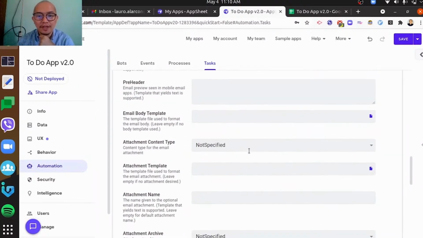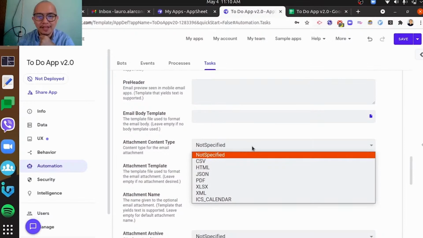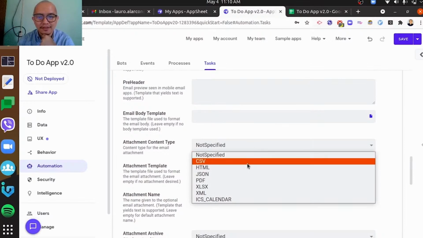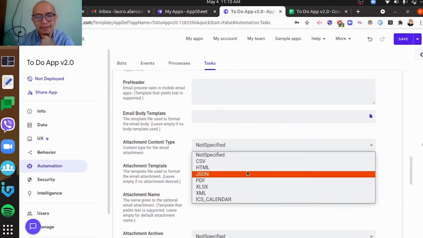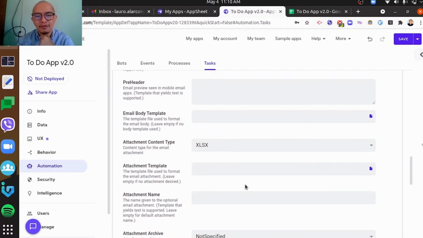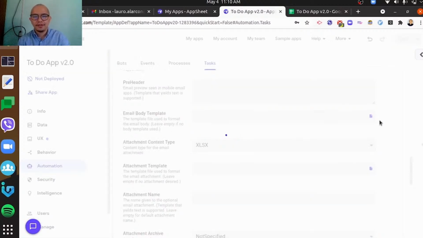It does offer different types of content type for the attachment. It does have CSV, HTML, and then Excel. So we can use all of those. Okay? And then we can also generate these templates on our email or attachment. Okay, so you can just save this.